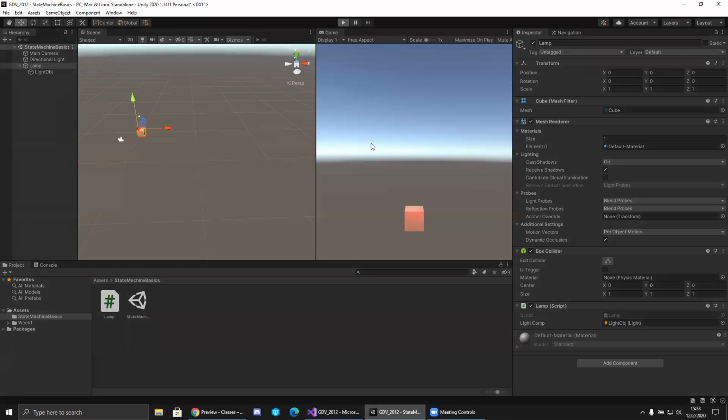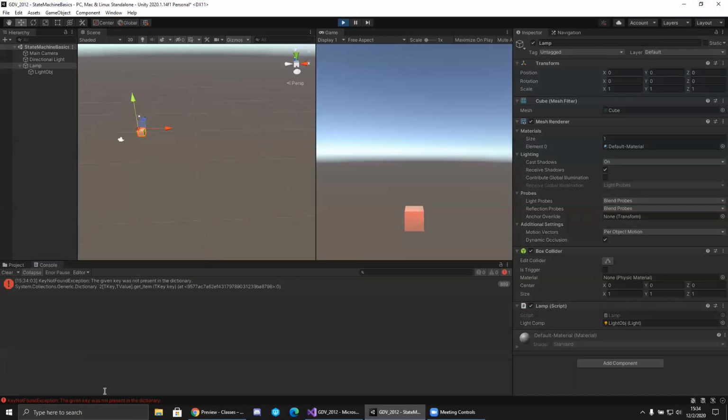And if we play, I'm going to turn the light off first. And if I press P, nothing happens. So we can't activate party mode from our off state. We press space, we turn that light on. We press P now, oh, we get a null reference exception. Fantastic. Key's not present in the dictionary. Whoopsie daisy. I forgot to actually add it to the finite state machine.